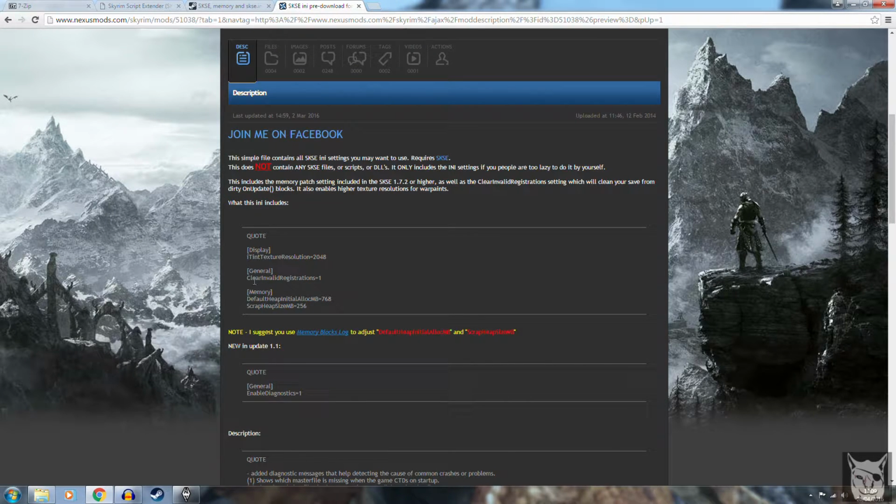Yeah, if you're wondering what the memory one is, it's here where it says memory default heap initial allocation megabits 768, and the scrap heap size in megabits is 256. Okay, that's the second block. So if that's the second block, take 256 from 768 and we get 512. As I said, we have a double size first block.